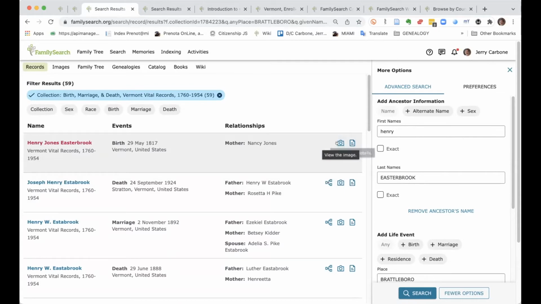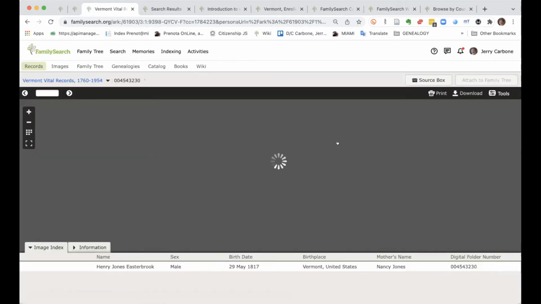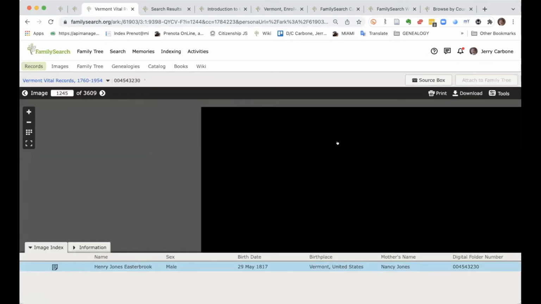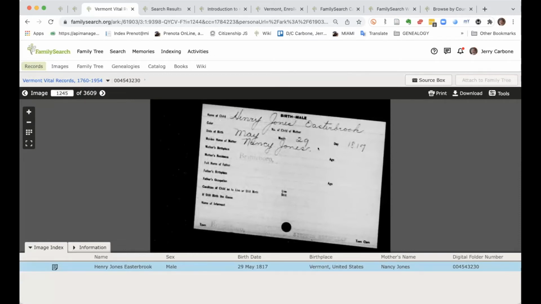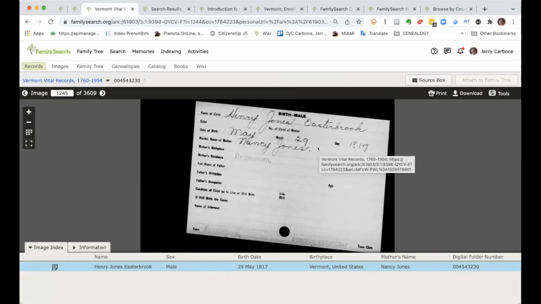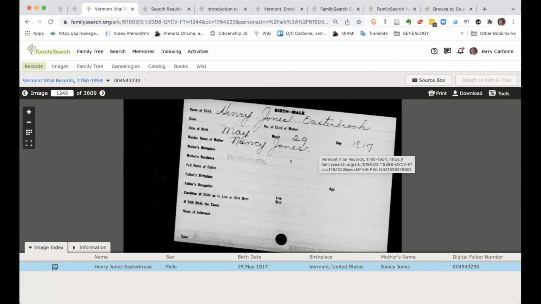And if I click here on the image, what we're going to find is the transcribed record. So here is the record. And you could just stop here and say, okay, got it. But it's a transcription. So I would like to look at the original record, the record that's in the book, because that's where they got it.